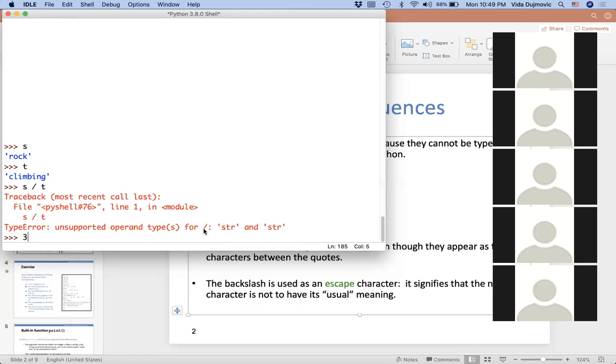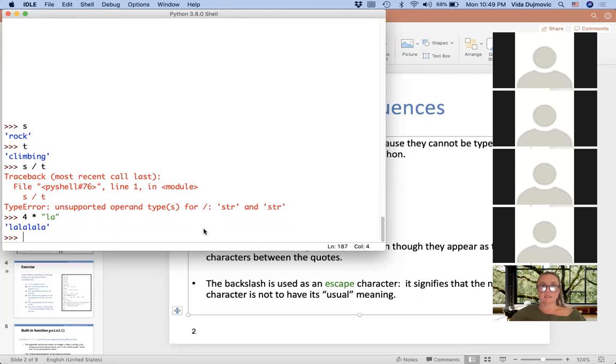However, if I ask you about this one, 4 times la, could you guess whether it would have some reasonable explanation? I think most of you would guess that 4 times la is going to produce a new string that repeats the given string 4 times. So it produces a new string where the given string is concatenated basically 4 times.